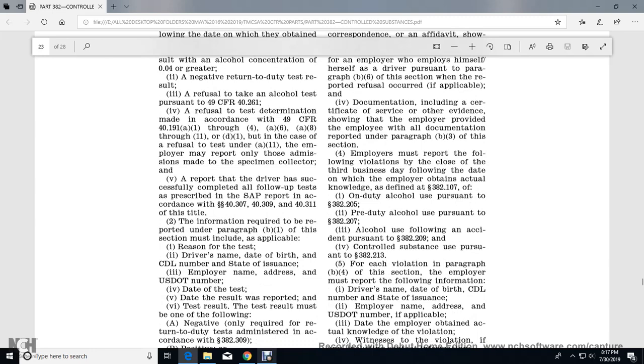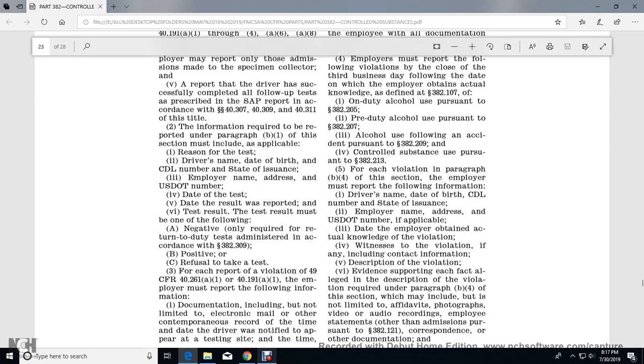The information required for the report under this paragraph (b)(1) of the section must include the applicable reason for the test; the driver's name, date of birth, CDL number, and state of issuance; the employer's name and address and U.S. DOT number; the date of the test; the date the test result was reported; and the test result, which is one of the following: negative, required return-to-duty test amended in accordance with 382.309, positive, or refusal to take test, for each report of a violation of Title 49 CFR 40.261(a), Title 49 CFR 40.191(a)(1).